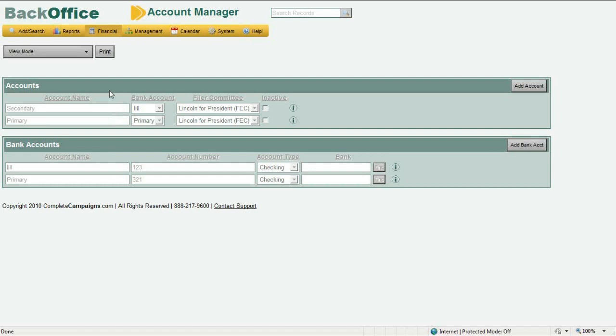Now, typically you will have a 1-to-1 ratio between your accounts and your bank accounts, but that might not always be the case. Let's say that you have, for bank accounts, a checking account and a savings account. Then you could create 2 accounts, one that's a checking account and one that's a savings account. And you'll see that you can tie it to a specific bank account here.